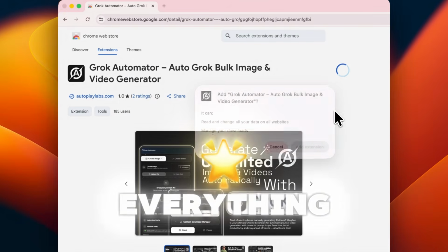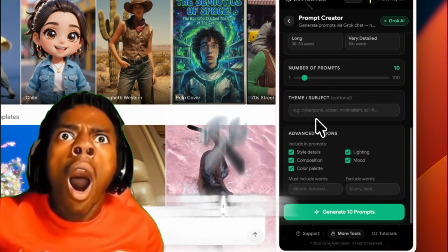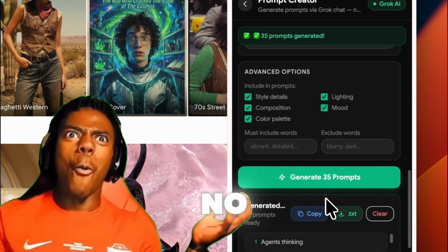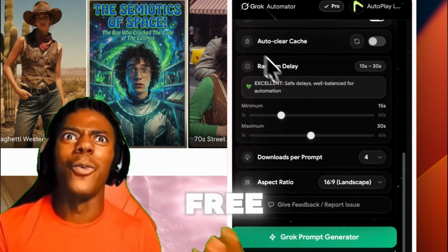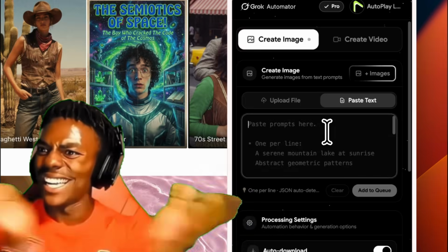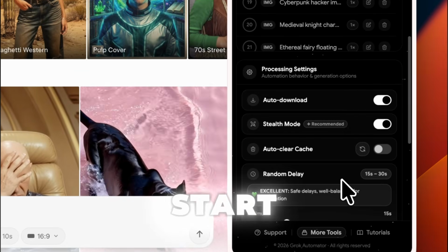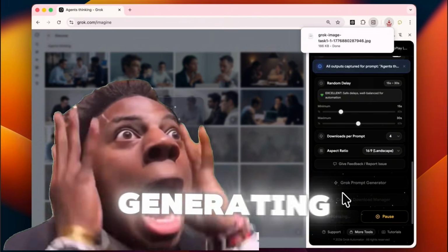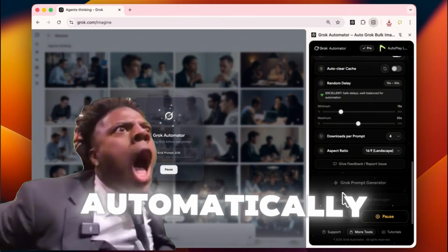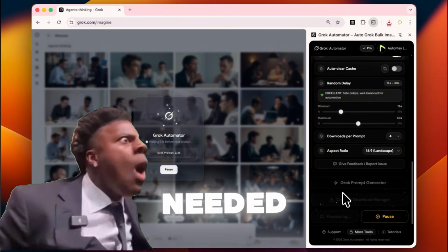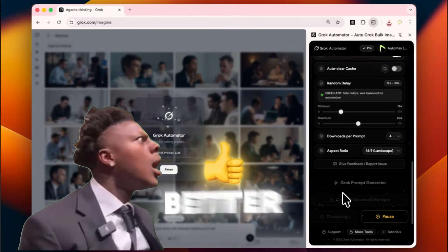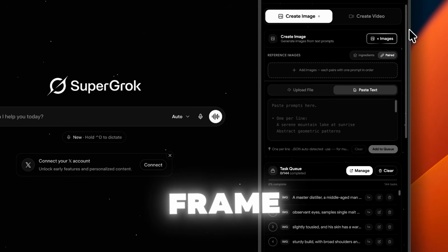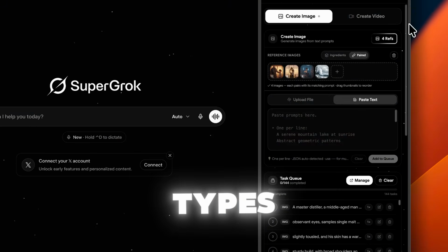Now, instead of doing everything manually, use the Prompt Creator tool to generate unlimited prompts. Wow. No API, no extra payment, completely free. Just add your prompts to the queue, adjust your settings, and hit start. The Automator will handle everything, feeding prompts, generating content, and downloading it automatically. No manual work needed, and it gets even better. There are multiple modes like ingredients mode, paired mode, and frame mode, so you can create different types of content easily.